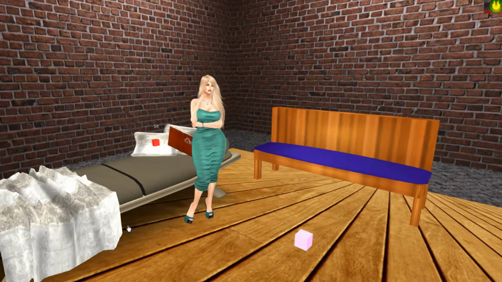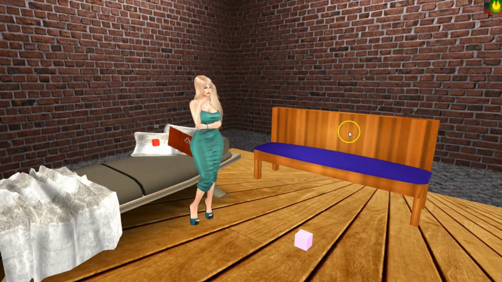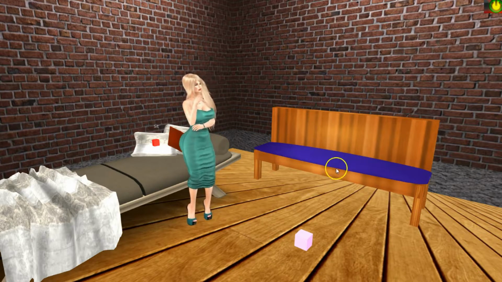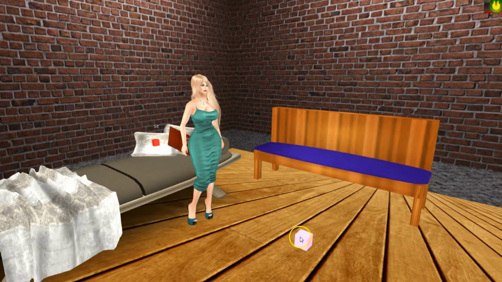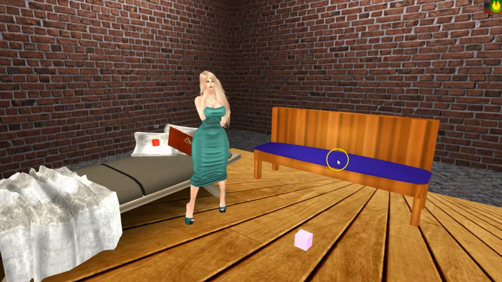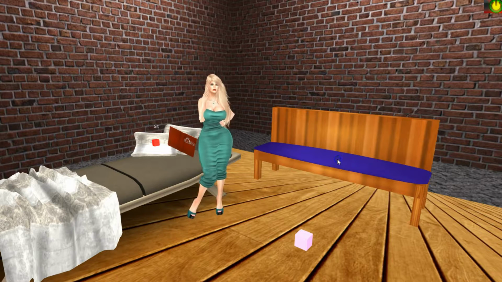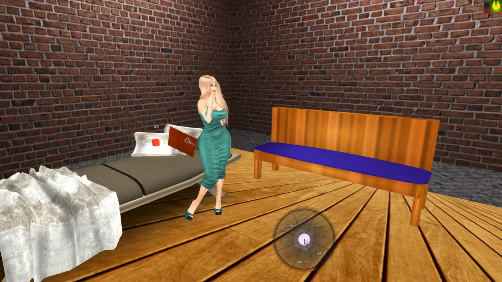The second seat is a bench. It's floating in the air because I made it and I want you to clearly see what's going on. My alt hovers the mouse over the seat and gets nothing. She left clicks it. She gets nothing. She notices the little pink box on the floor and clicks that. Nothing. But look what happens if she right-clicks the box and chooses sit.